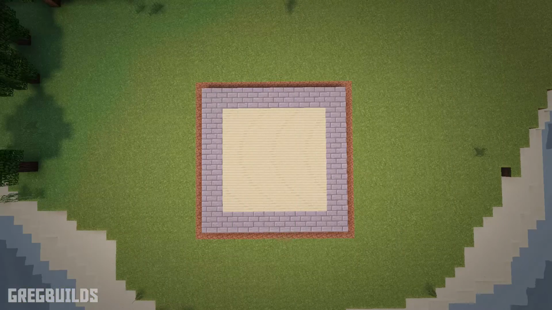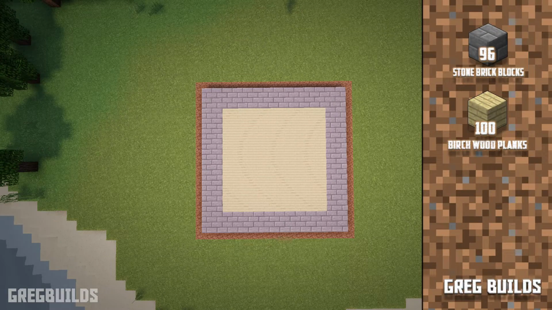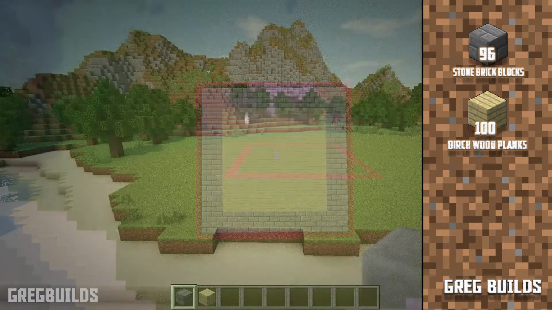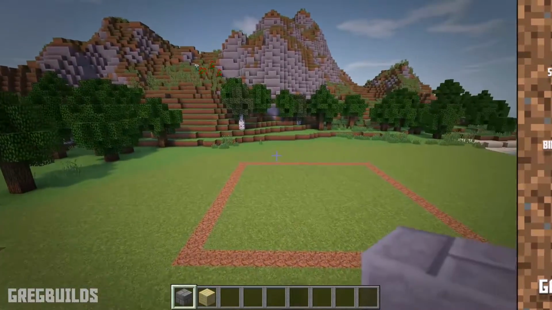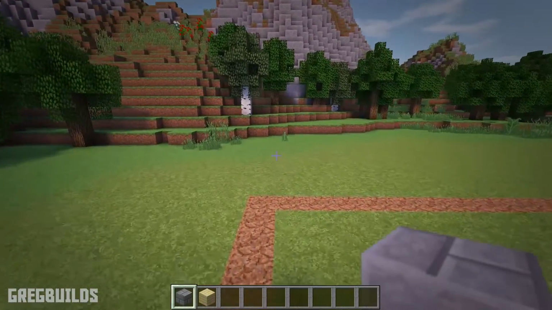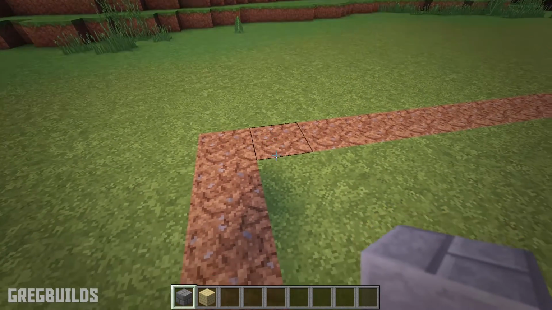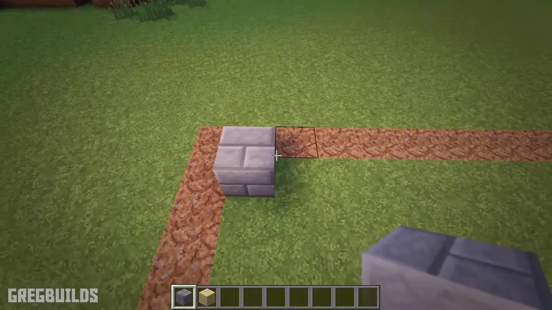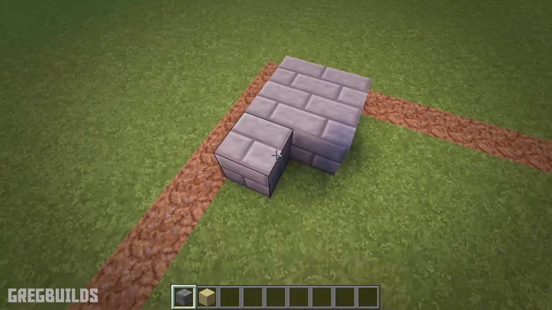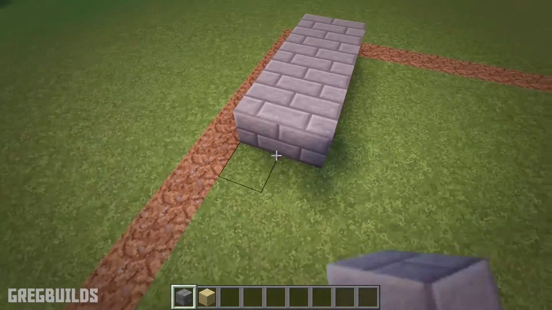Step 1. First, let's create the base of the house. We will need 96 stone brick blocks and 100 birch planks. First, let's start at the back left corner of the marked out area. Move over 1 space and back 1 space, then make a 2 wide stone brick row. And make this double wide row a total of 14 blocks long.